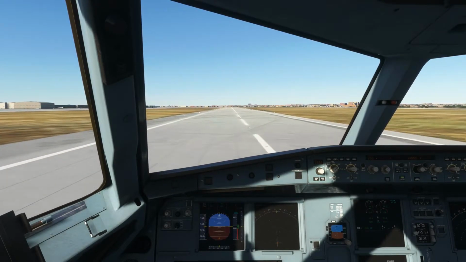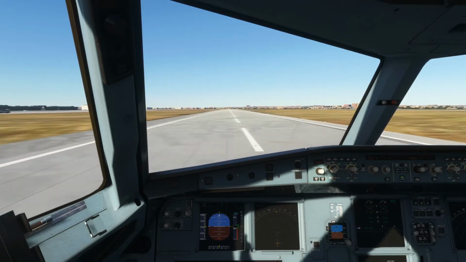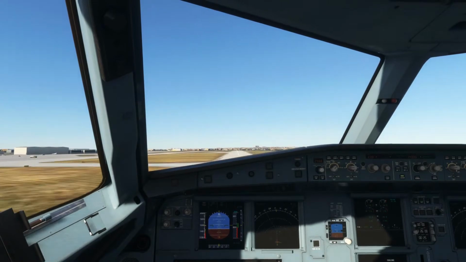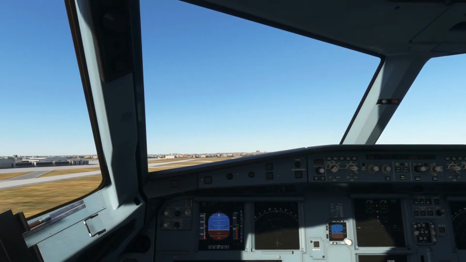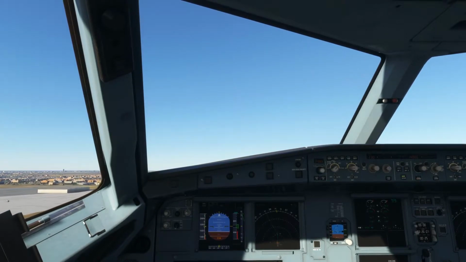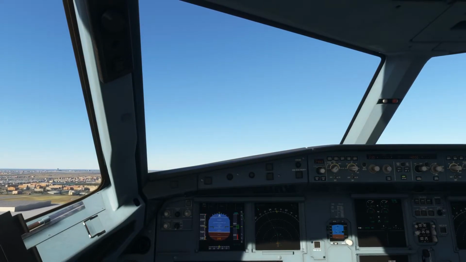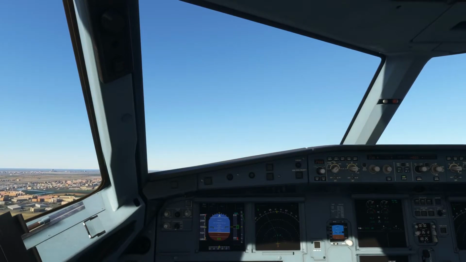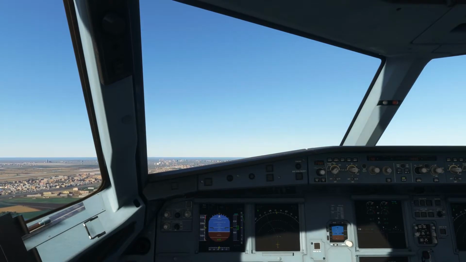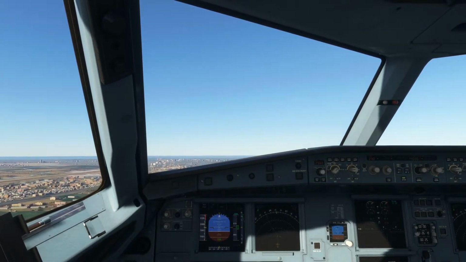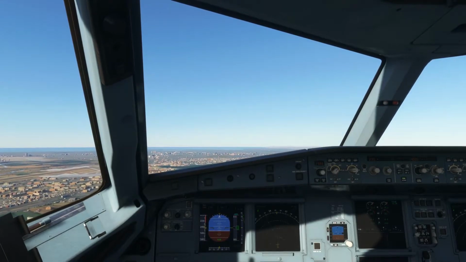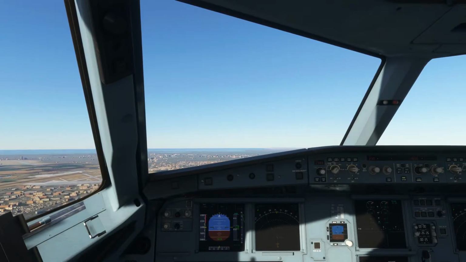My rotate is at 150. Not my rotate, the plane's rotate. At 150 we'll take off, so it's rotate. And after the positive climb rate, gears up. Now I will tell you afterwards how I calculated the V1 and VR. Okay, everything is looking good so far.